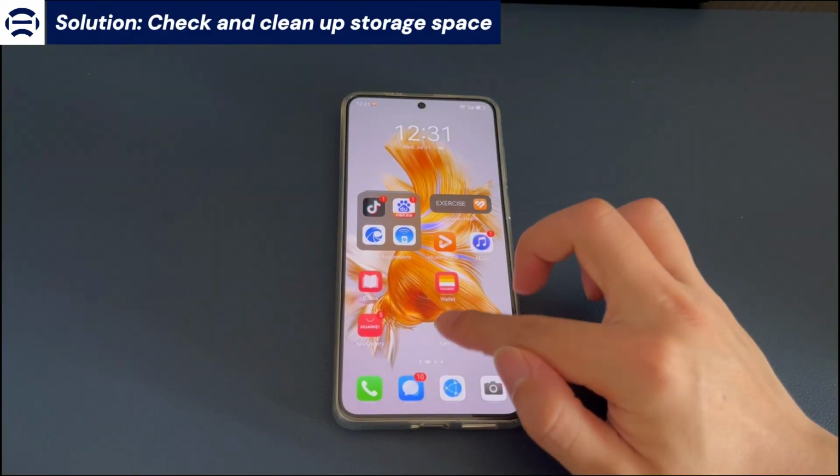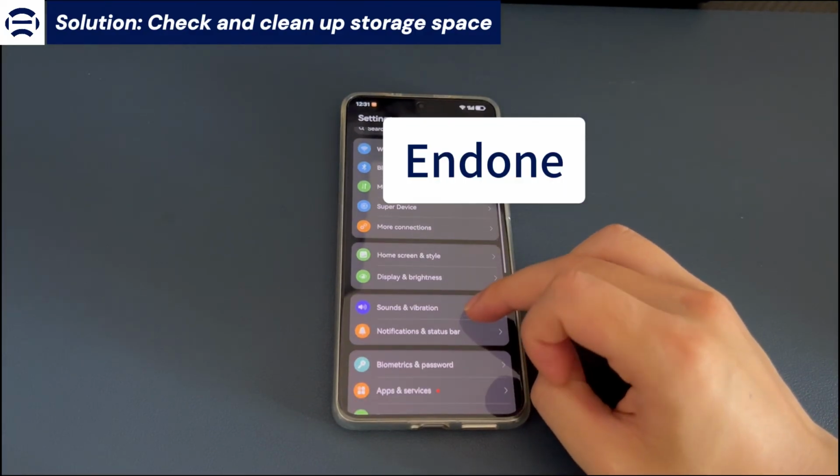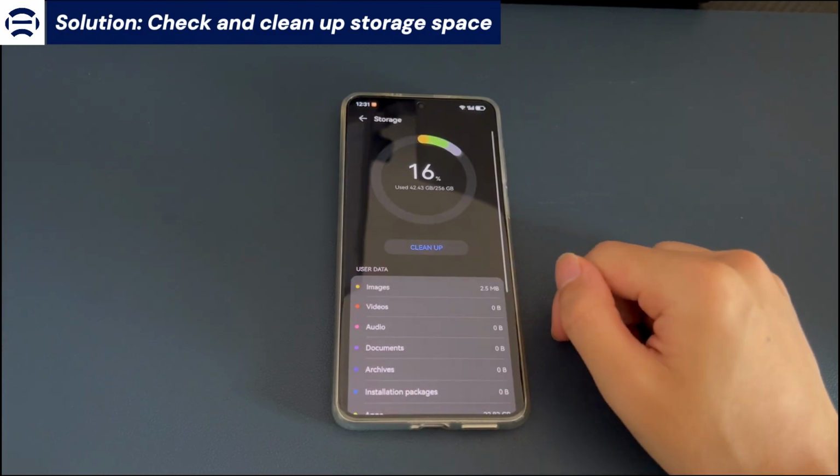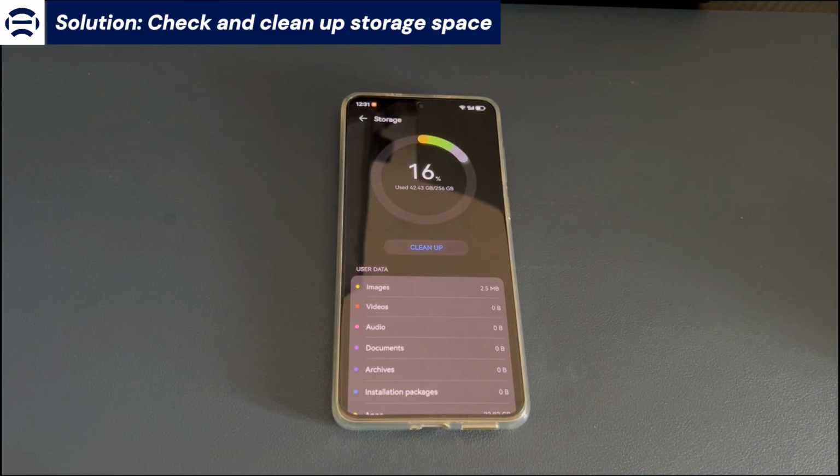Please open your phone settings, find and click Storage in Settings, and then check if the remaining space on the storage screen is less than 15%. If it is less than 15%, please free up storage space, delete unnecessary files, or upload some files to the cloud. Afterward, restart your Android device and try updating again to see if it works properly.